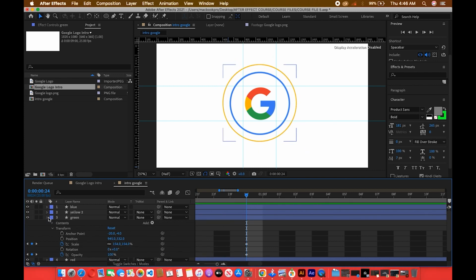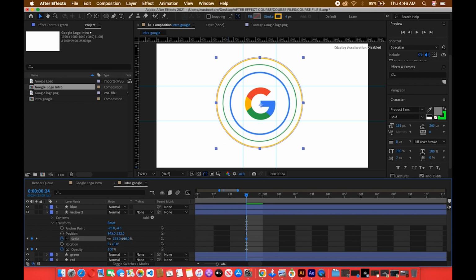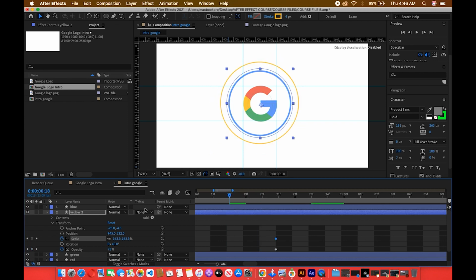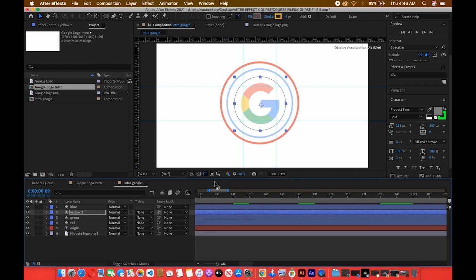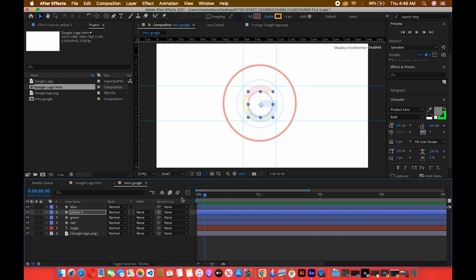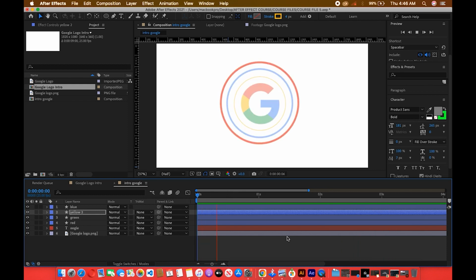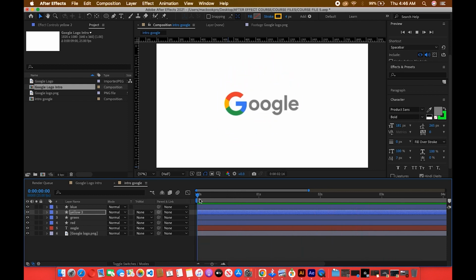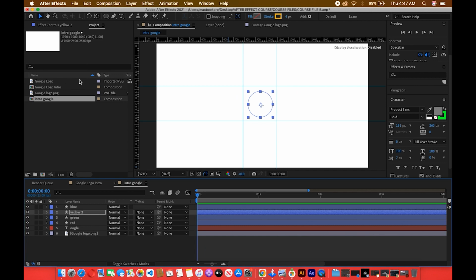No, this is our green. I want it for our yellow. Scale, I want it to still extend. Okay, so let's see how it goes. Okay, I believe this is perfect. It's perfect now.